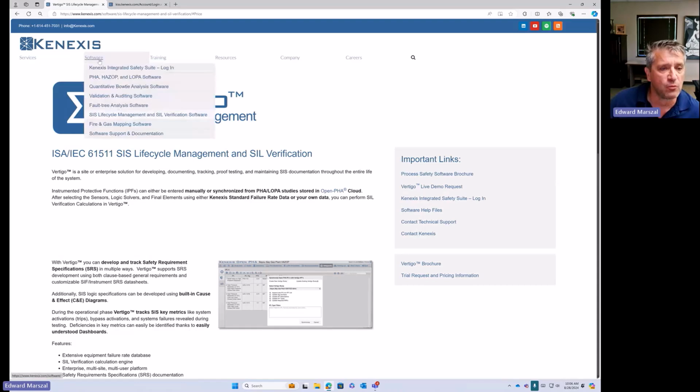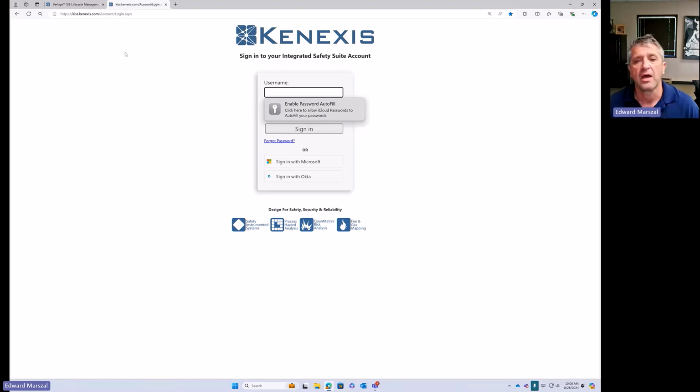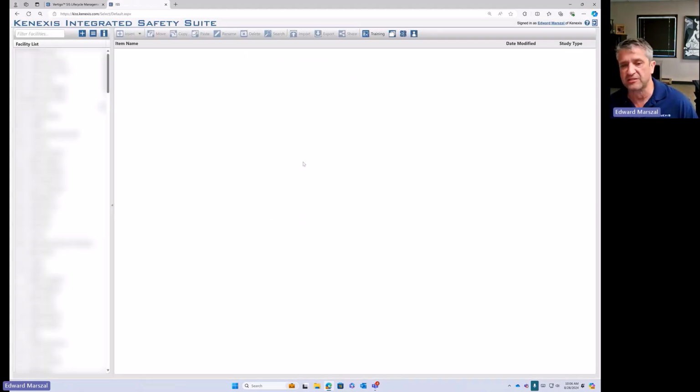Now, from the web page, we can get into the software by clicking the Kenexis Integrated Safety Suite login link right here, or you could just go to the website at kiss.kenexis.com. When you log into the platform, you're going to end up on a page that looks like this. We at Kenexis use single sign-on, so I'm going to sign on with our single sign-on provider, which is Office 365. We can do Office 365, Google, Okta. We have a wide variety of single sign-on providers that we are able to work with.